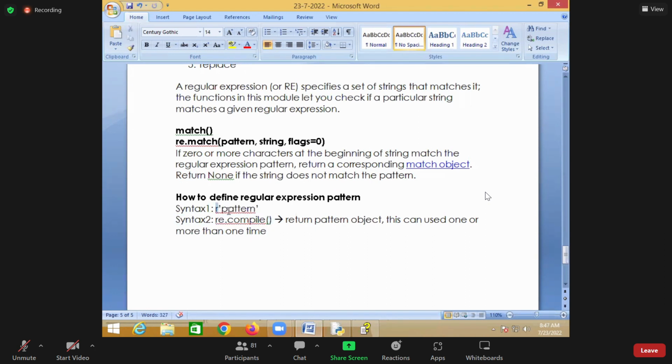Syntax 1 is you represent the pattern prefixed with what here? R, and it is followed by the pattern. And the second one is re.compile. What does compile return here? Pattern object. And this pattern you can match with either one string or more than one string.